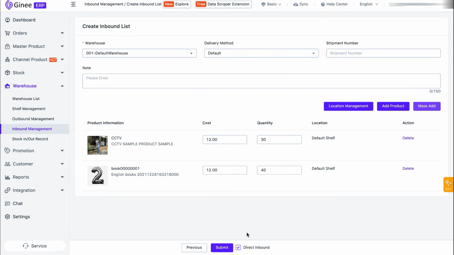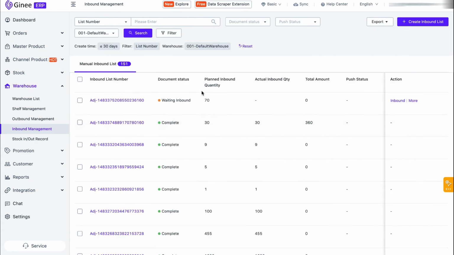Once you have done the steps in inbounding products, hover over the Direct Inbound section here. If this is checked, the inbound status will automatically be complete and your stocks will increase depending on the quantity you set. For example, if you have 100 stocks of this product, if you inbound 50, your stocks will be 150. If you didn't check this section, you need to inbound it manually.